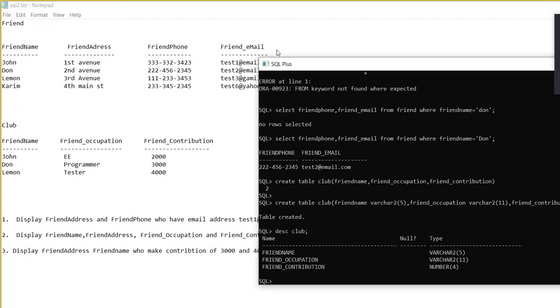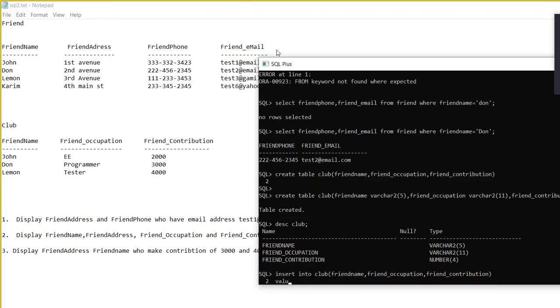Now you see we have these three data we have to input. If you want to insert data, insert into, what is the table name? The table name is club. And then what are the different fields? One is friend name. Next one is friend underscore occupation. Next one is friend underscore contribution, right? And then you go there. Now you put your values. We are still in the same statement, right?